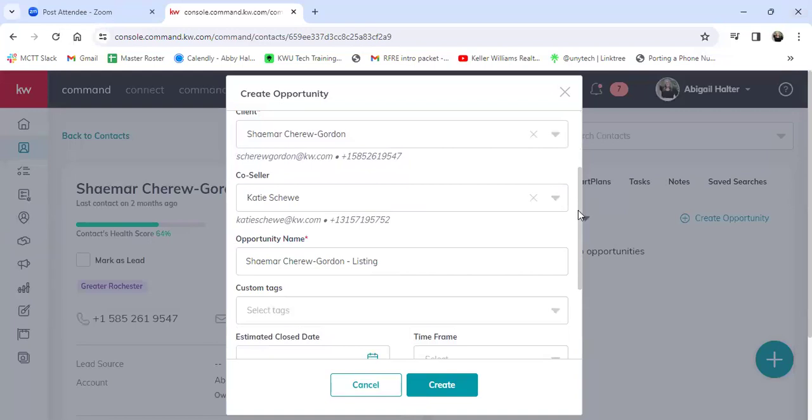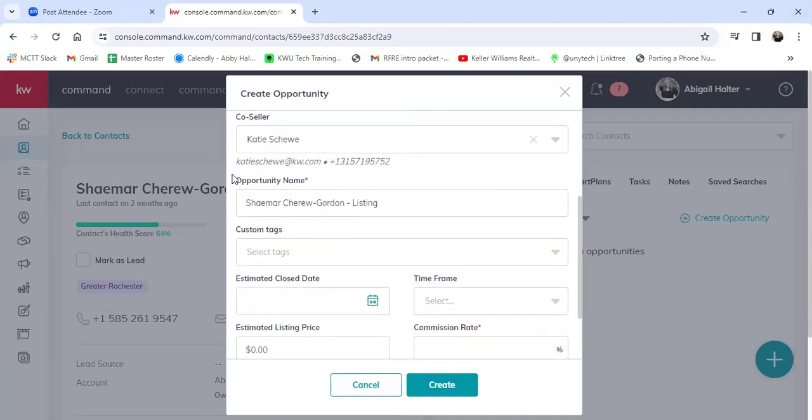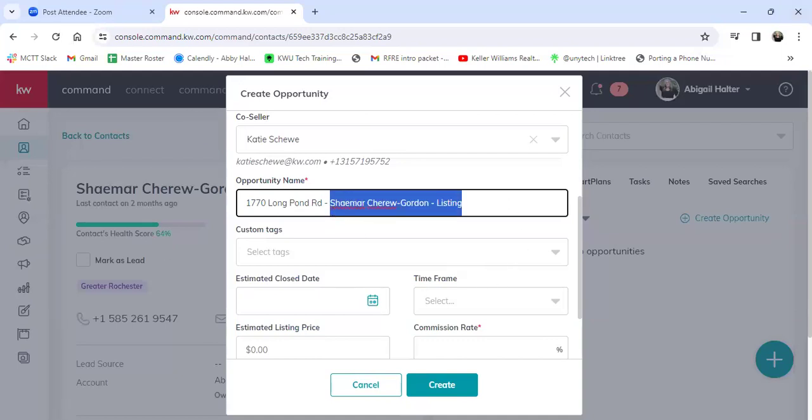And then this is what Kristen was asking about right here. So the next item down on the form is opportunity name. So it's defaulting to Shamar's name dash listing. We like it if you can throw the address in here. So let's say this is 1770 Long Pond Road dash Shamar Sharu Gordon dash listing. You don't have to leave their name in there if you don't want to. I do mine usually with just their last name.